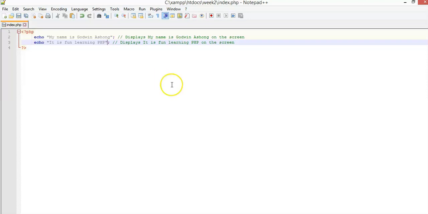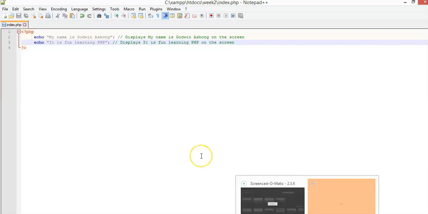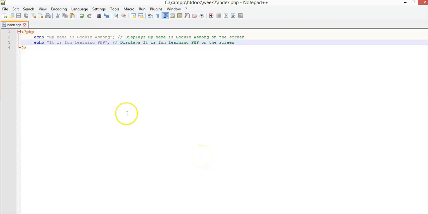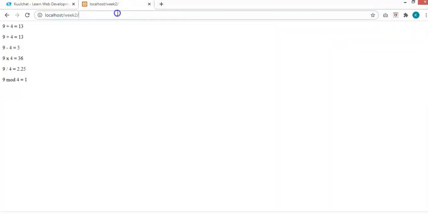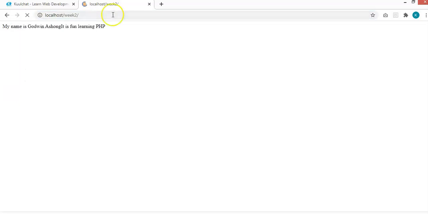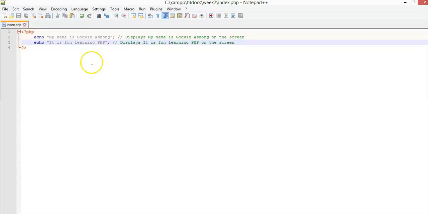So if you run this, it will display: My name is Coordination. It is fun learning PHP. Like I told you, if you don't put your sentences in the P tag, they will join to each other. So here, since it's more than one text, put them in the P tag. So we have the P tag here.